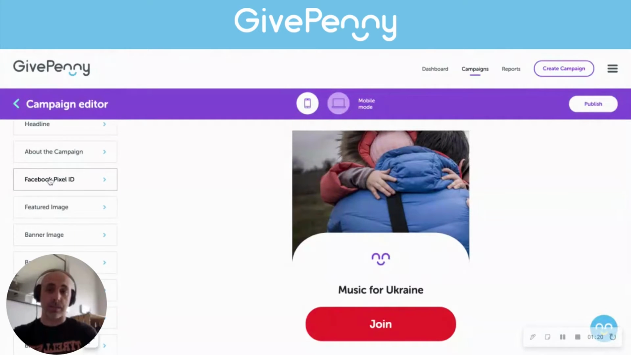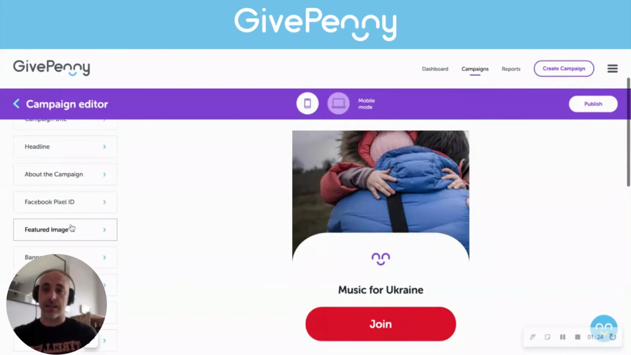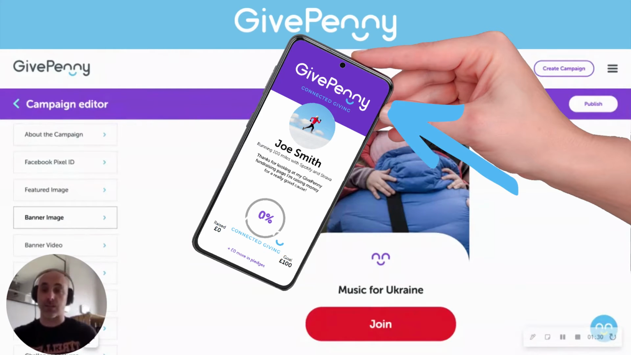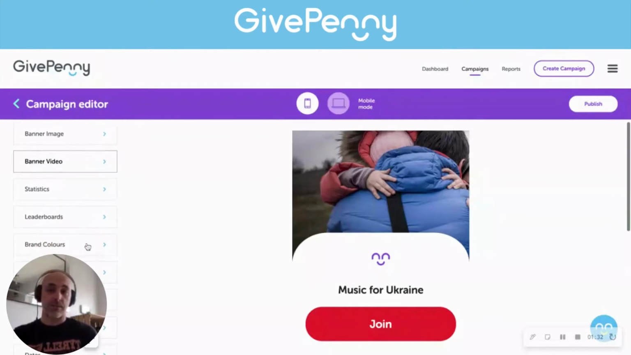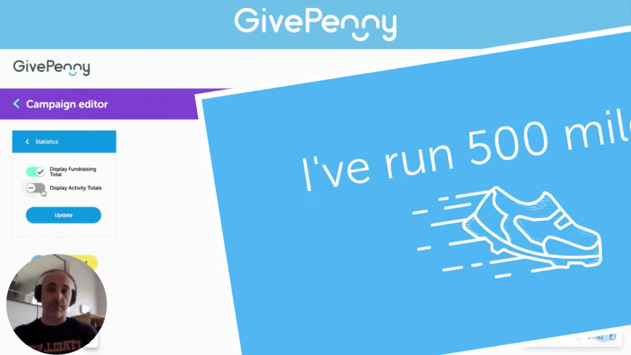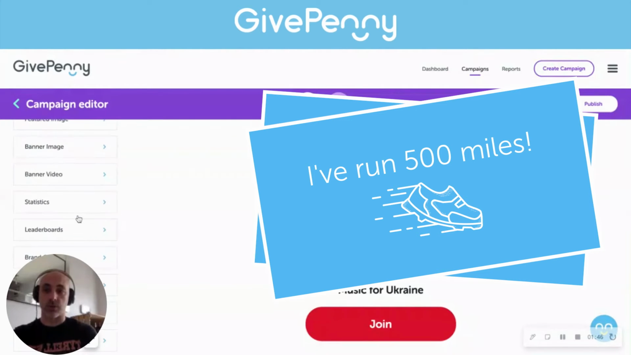Elements of note: you have the ability to add a Facebook pixel ID, and you can change the featured image which appears on mobile, the banner image which appears on mobile and on desktop, and the banner video. You can choose what statistics you'd like to show, so the fundraising total, but if you were running a campaign that was based on people running, you could also display their running miles or kilometers as an overall total.